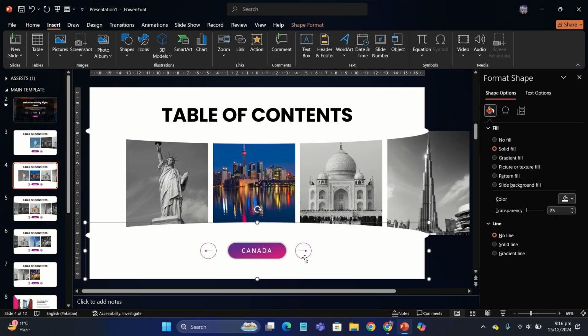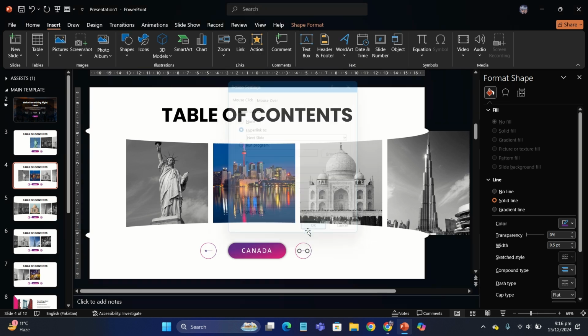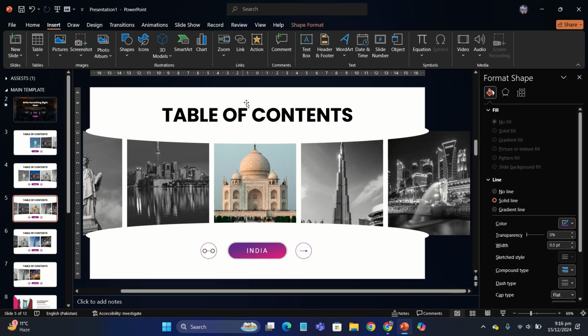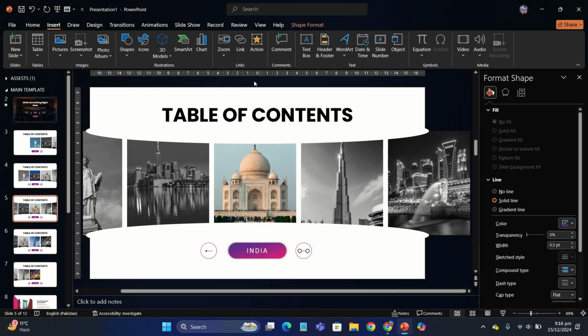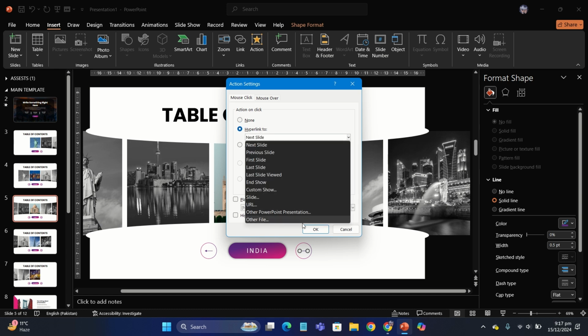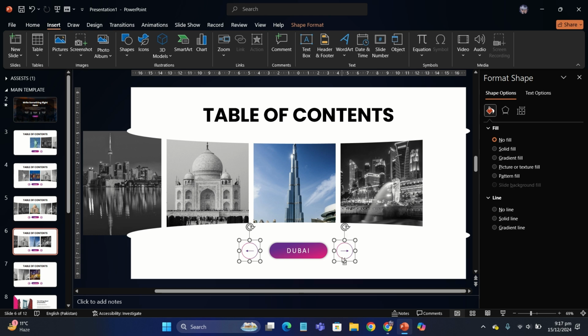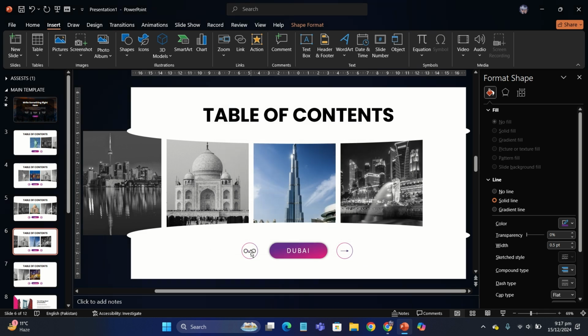Next, go to the third slide, click on this next arrow, and first of all, click on the backward arrow, go to action, hyperlink to, and you're gonna click on previous slide. And for this next arrow, you're gonna go to next slide and hyperlink option. Similarly, you're gonna repeat this process into each of the templates. For the previous arrow, you're gonna just click on previous slide, and for the next arrow on each of the slides, you're gonna click on go to action, go to hyperlink to, and click on next slide.